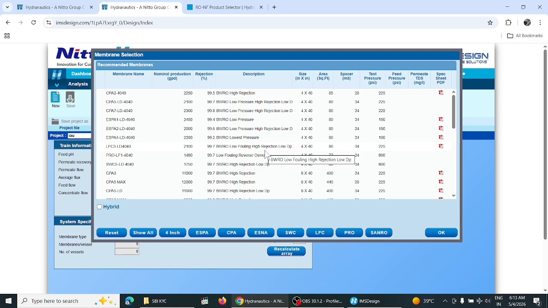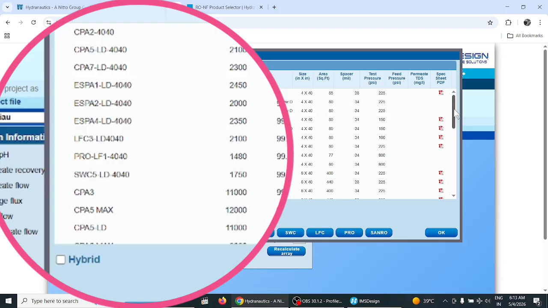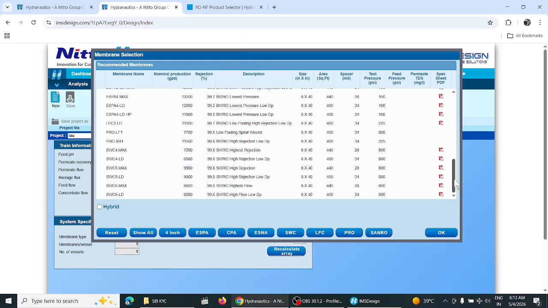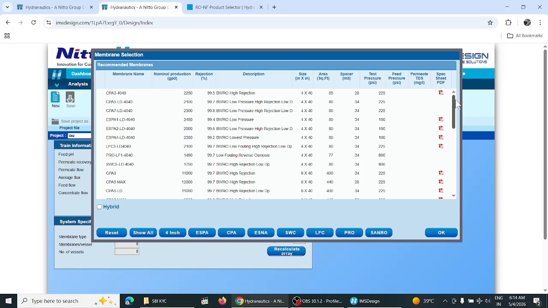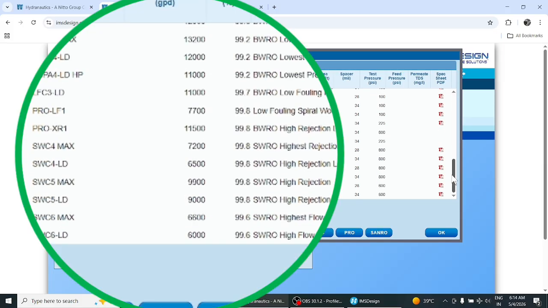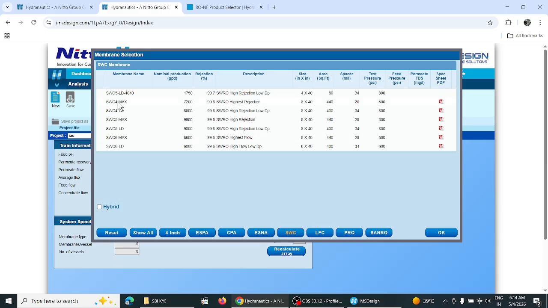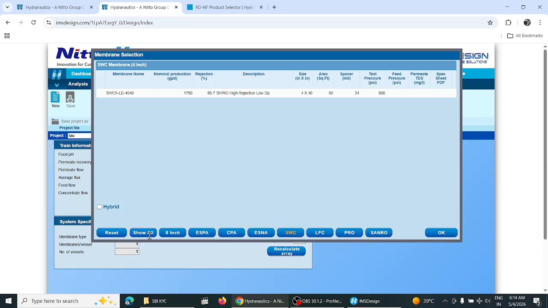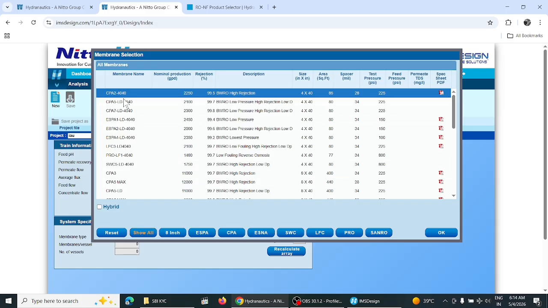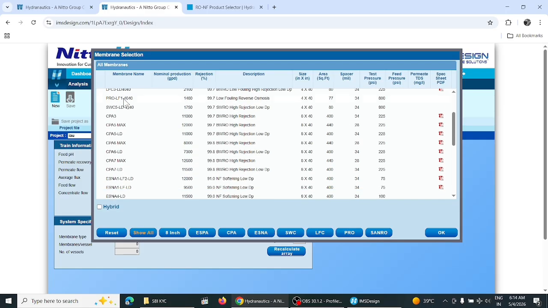For example, if I am choosing the SWRO membranes, so we can see this. And we can also choose show all. We'll go one by one.